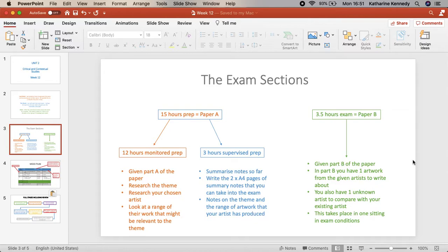So you were given a page of information about Mark Quinn's self and a picture to work from. You'll get given a brand new artist on the day that you've not seen before. So all of that gets handed in at the end, and we keep your 2 sides of A4 notes in case the examiner thinks you've cheated.